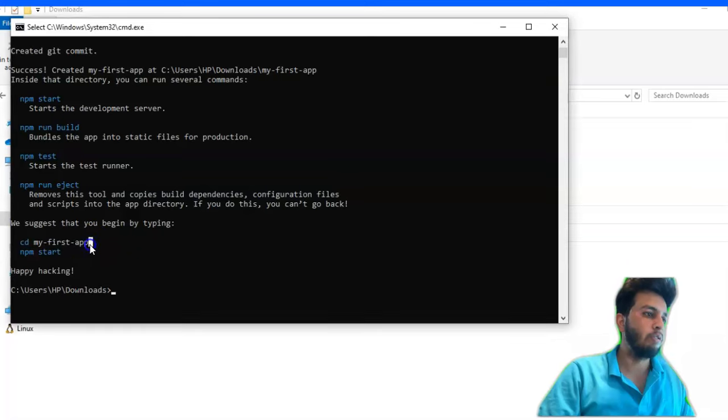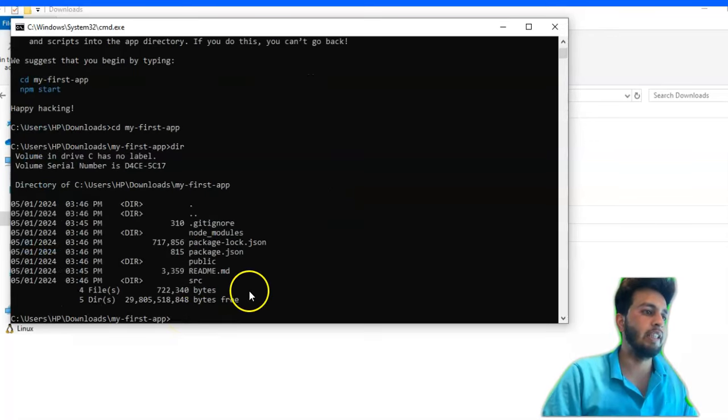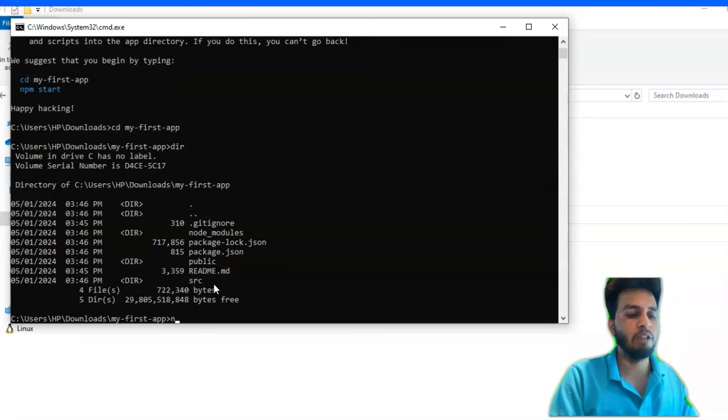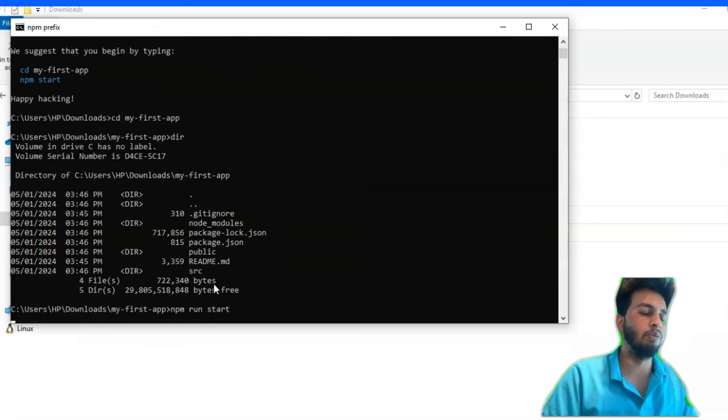You just have to copy this command and paste it here, so you go into react-my-first-app. When you check the directory, it has a .gitignore file, node_modules, package-lock.json, package.json, public, README file and src. We'll go through this project structure one by one, but for that you have to wait for the next lecture. But I will run this project for you.